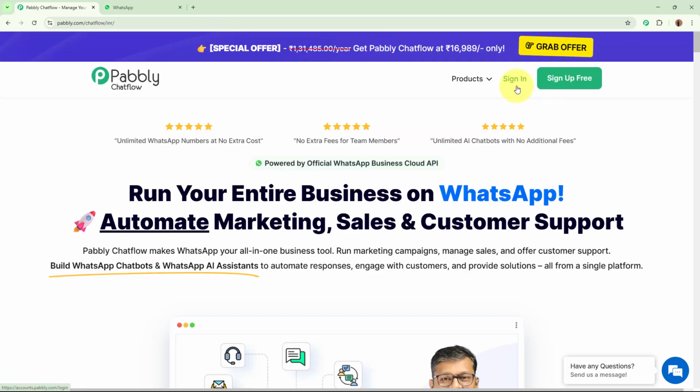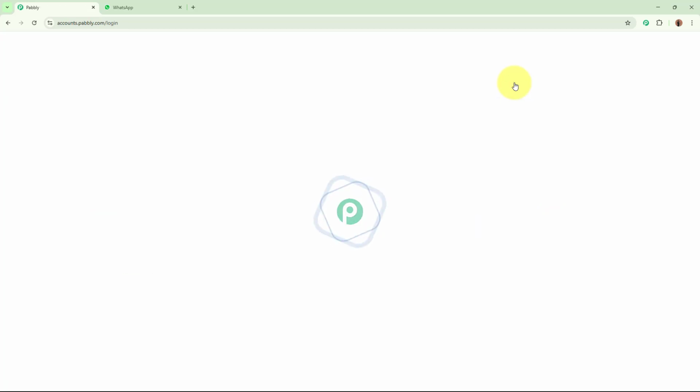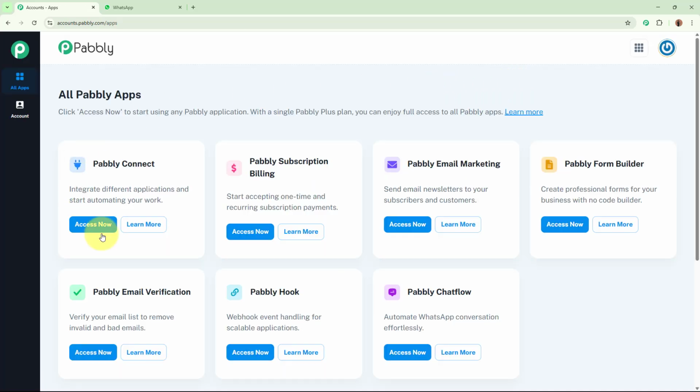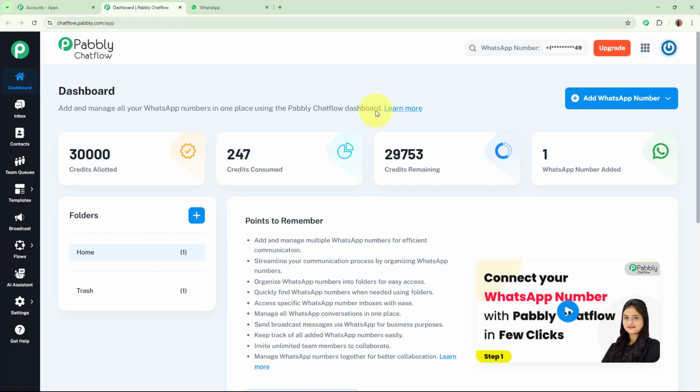On the landing page, we have two options, sign in or sign up for free. If you're an existing user, directly sign into your Pabbly Chatflow account. But if you're a new user, you can sign up for free and get 100 free tasks every month. I am an existing user, so I'm going to directly sign into my Pabbly Chatflow account. Then you can see the All Pabbly Apps window in front of you, in which you can see all the applications that Pabbly provides, from which we are going to select Pabbly Chatflow by clicking on this Access Now button right over here. Then Pabbly Chatflow's dashboard is going to appear in front of you.